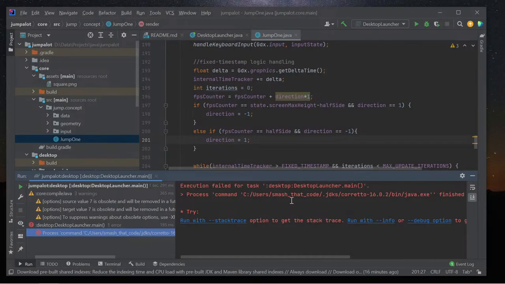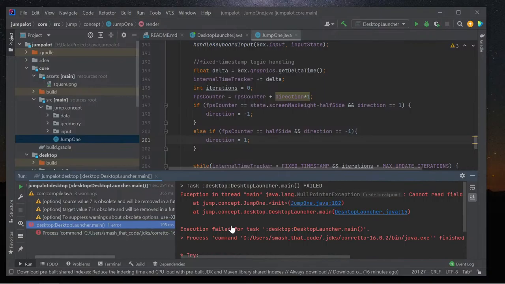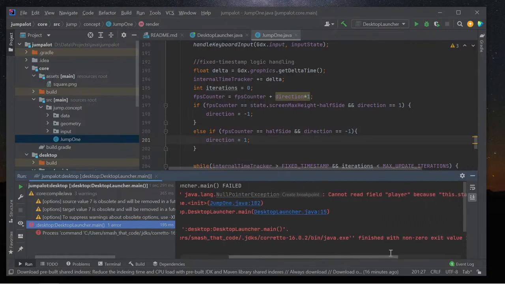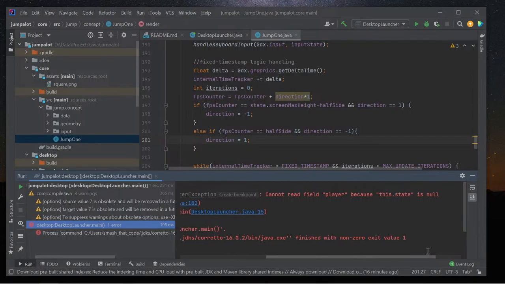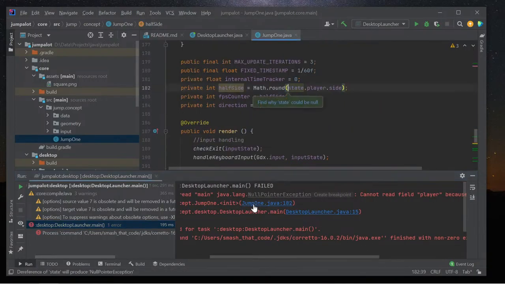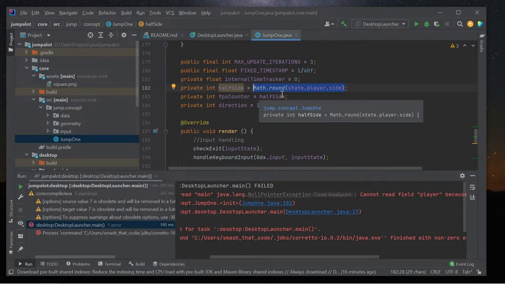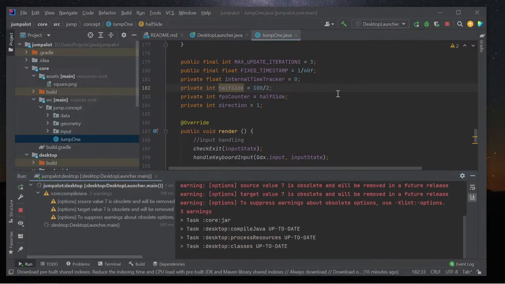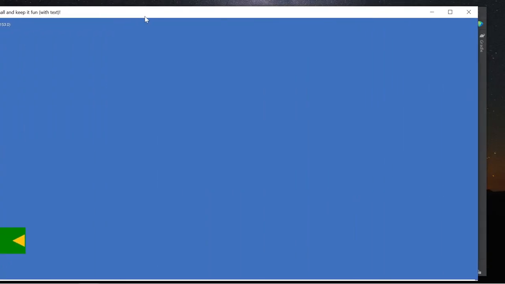So I have a problem. Let's try to solve it. Finished with non-zero exit value. Okay, was there anything done actually? Oh, null pointer exception. Makes sense, because state is null. So you wanna say I can't use it here. Okay, that's fine. I would call it like this. Would it be fine for you? And let's check it out. I expect it to move to the top. I haven't seen the beginning, sorry. So I expect it to move to the top.